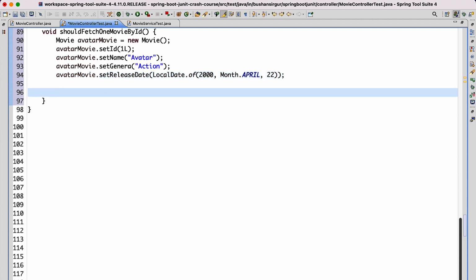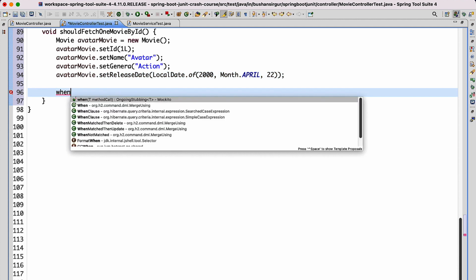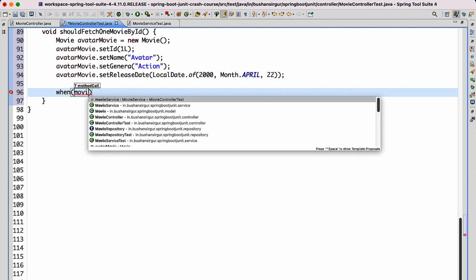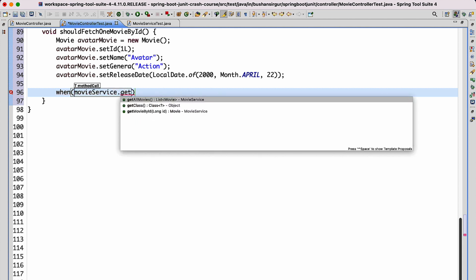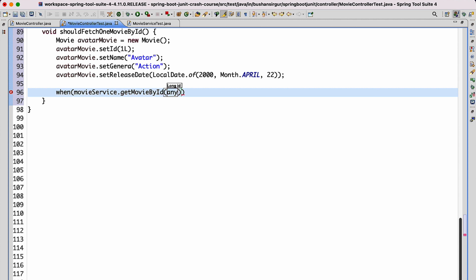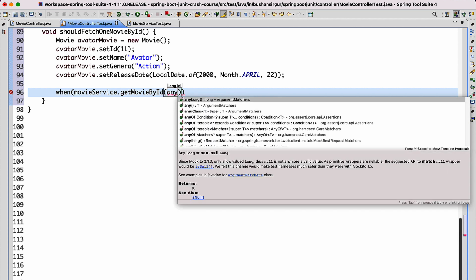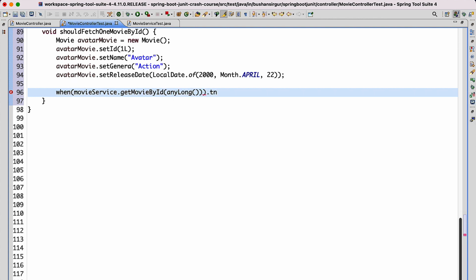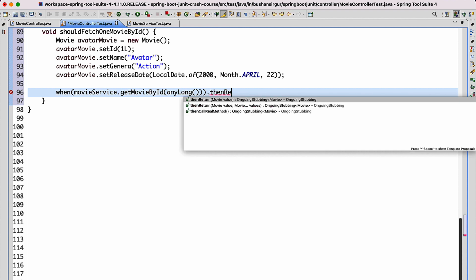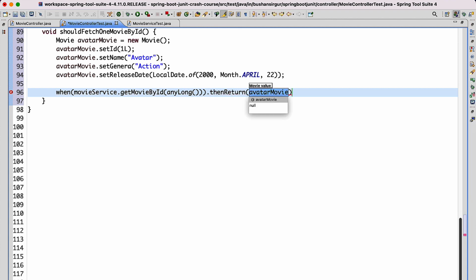Next, down below, we are going to stub the method. Let's make use of this when movieService.getMovieById, and we are going to pass any ID, the long ID. So for that, we're going to make use of this anyLong. Then we are going to return the avatar movie object back, which we have set up at the top. So now we have stubbed this movie service getMovieById method.